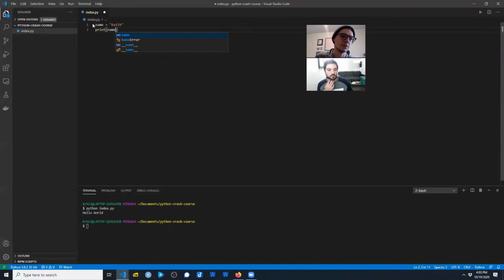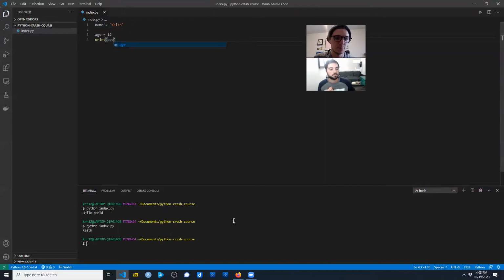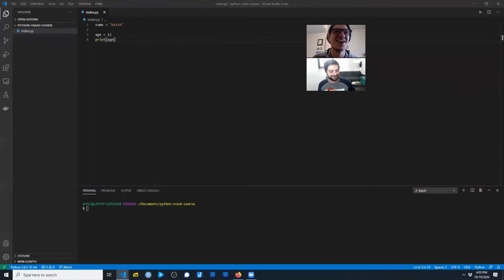We're going to print it out just to make sure. I'm going to go down here and run python index.py. There we go, we just learned variables. Same thing happens for numbers. So let's just do that: age equals 12. Print it out. There you go. Craig, just stop me if you have any questions. Will do.